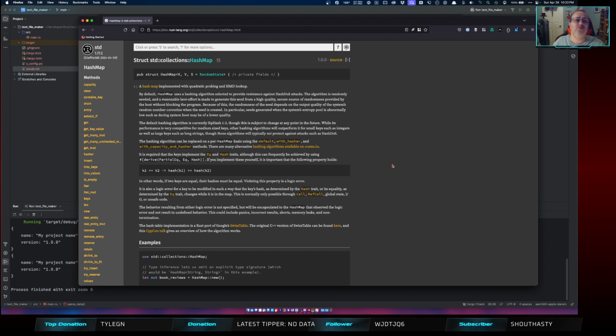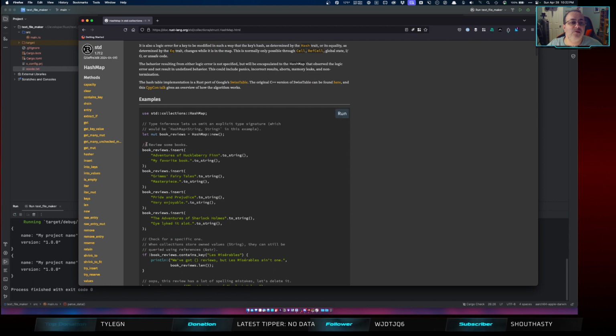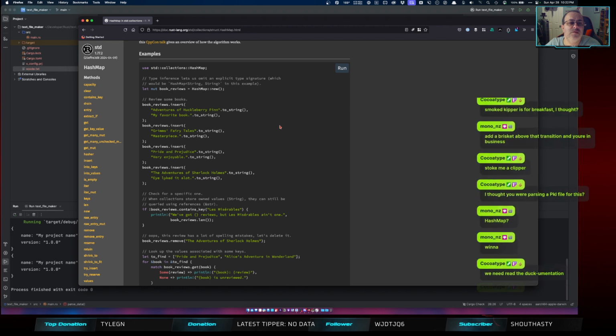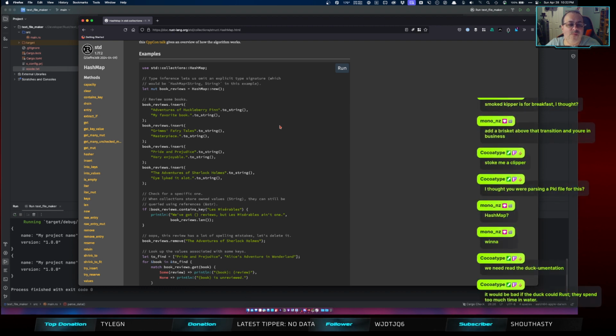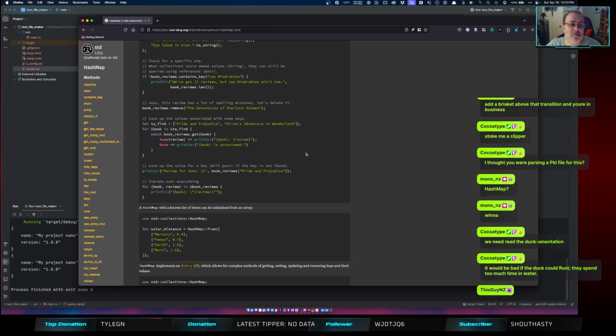I mean, who doesn't want some quadratic probing, right? Who's all up for some quadratic probing? Just saying it tickles the tongue. All right. So let's take a look at this example here. This seems actually pretty straightforward, doesn't it? A hash map with a known list of items can be initialized from an array. Yeah, not doing that.